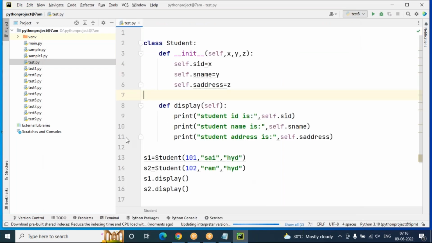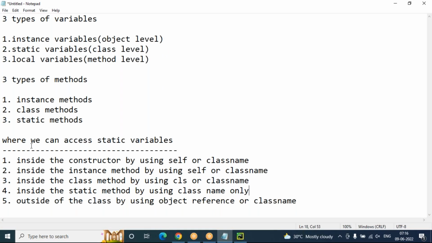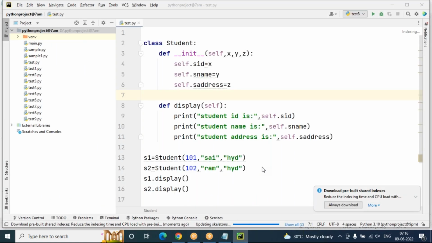Now let's see the practical implementation of where we can access static variables. Inside the constructor by using self or class name. Inside the instance method by using self or class name. Inside the class method by using cls or class name. Inside the static method by using class name only. Outside of the class by using object reference or class name only. Okay, let's flip to the program.